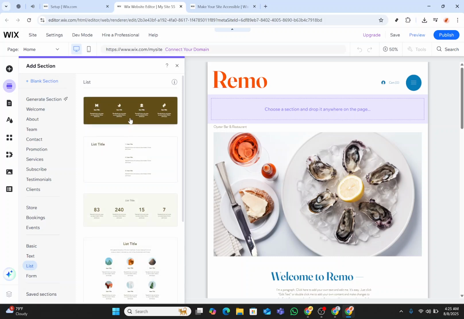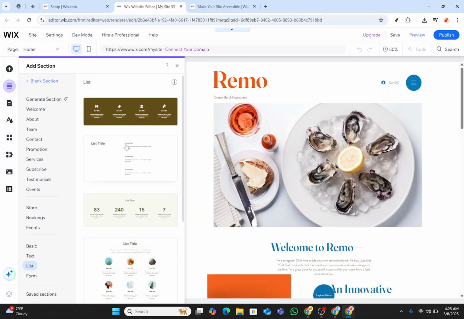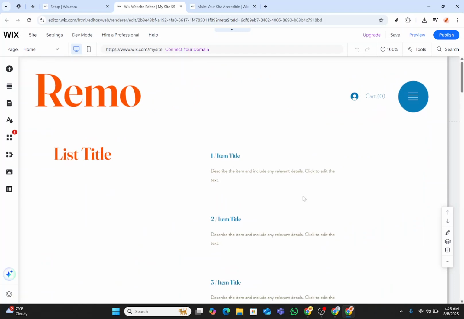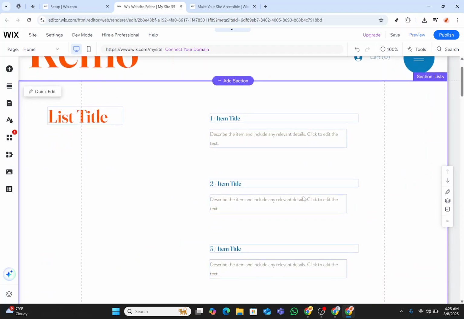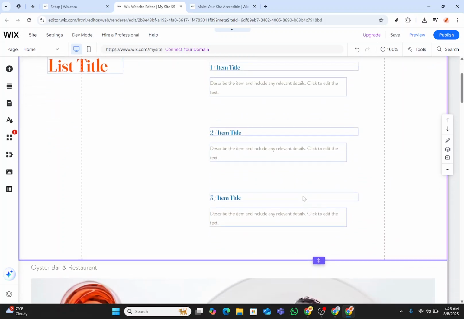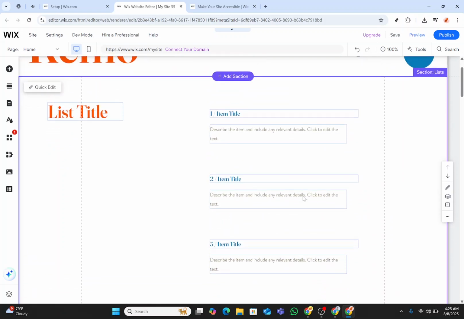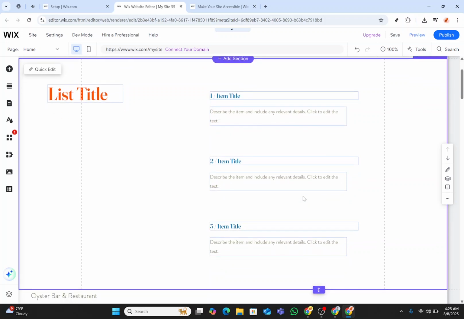To customize it, simply click on the text fields and modify the questions and answers to suit your business needs. This well-organized FAQ section is now live on your site, providing your visitors with valuable information. Remember, keeping this section updated with relevant questions ensures your visitors have the best user experience.